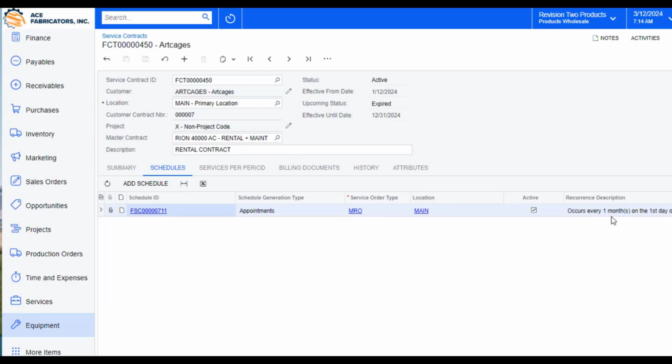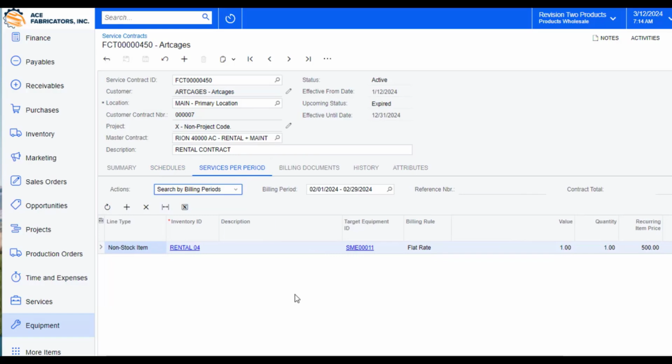And you can put in your recurrence description if you would like. Services per period. It's a non-stock item. You can see that we have created that target equipment from our equipment record. We've attached it here so that when this service contract comes up for expiration, it's going to go on a dashboard and they can go ahead and call up that customer and say, hey, the equipment that you have rented or leased, your service contract is becoming expired. Would you like to renew that? Because that's the option that we gave them.